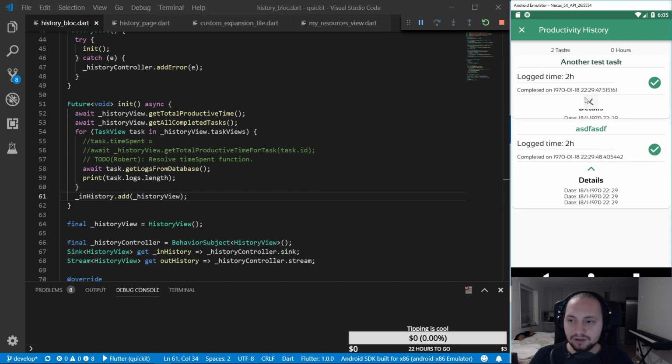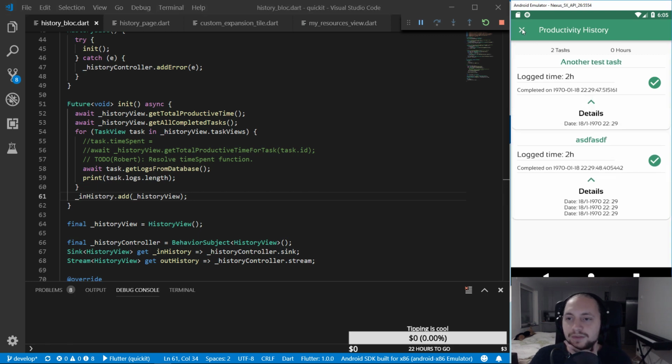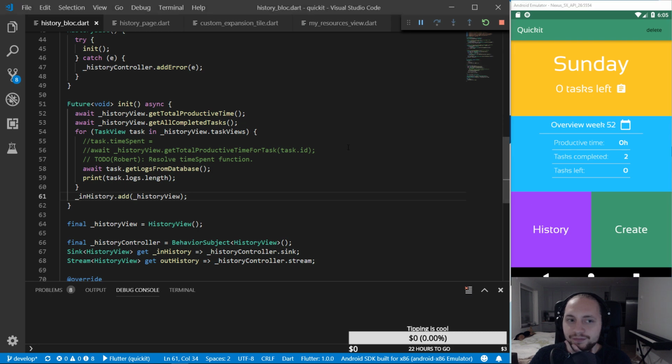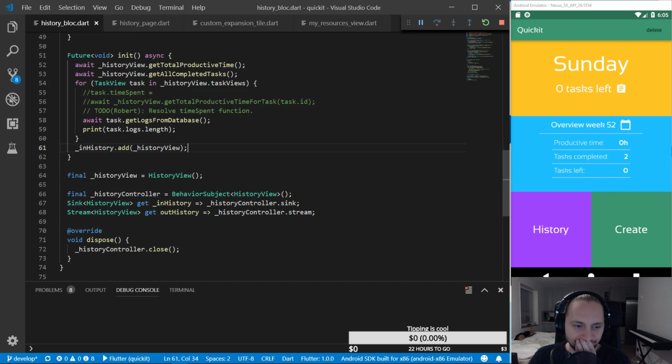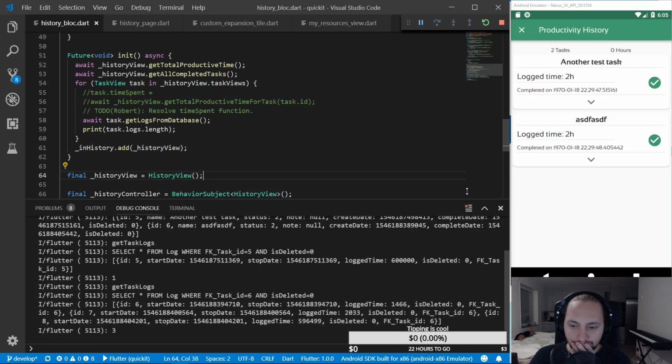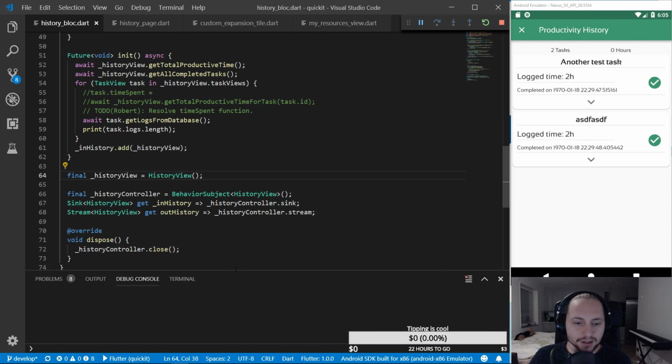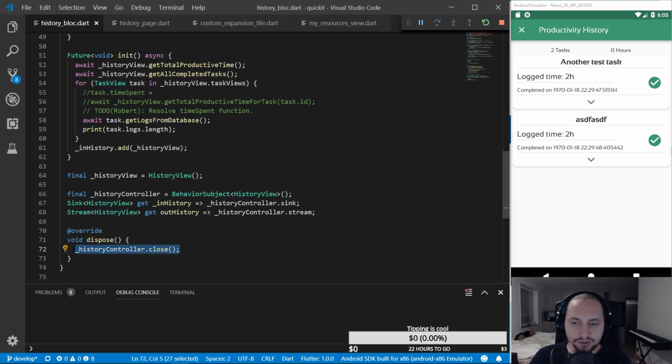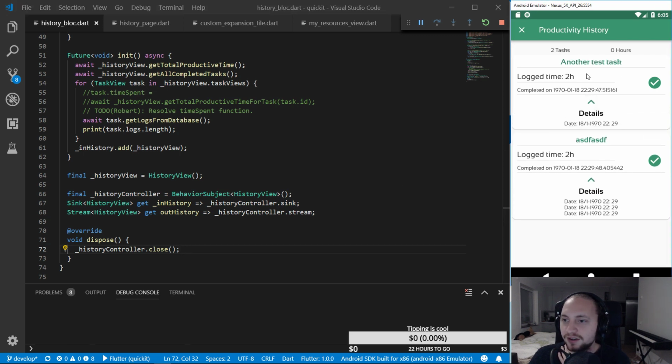What I'm thinking of right now is actually the history page, no, the history block. We have a close method for this one. And I don't think we have any actions in here. You can't remove them or anything. This is just a history of what we have done and how productive and everything we have been.